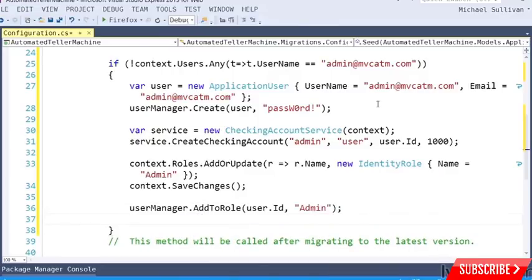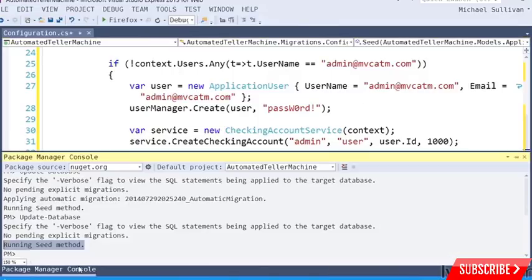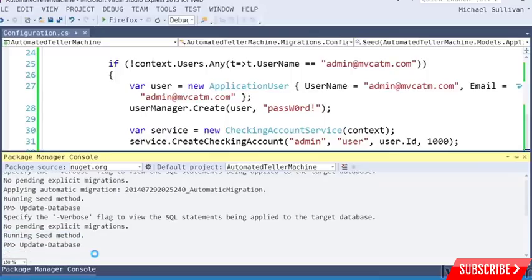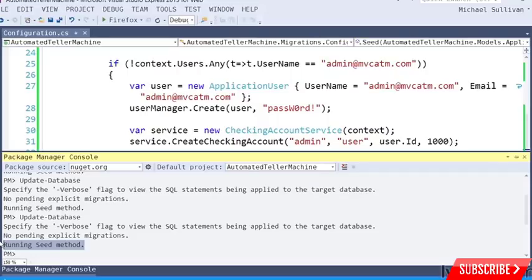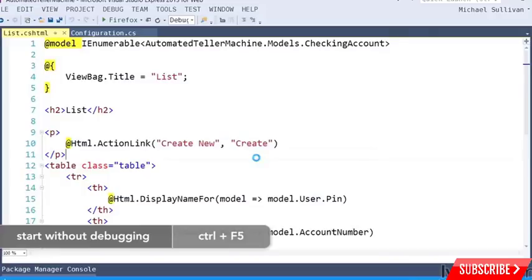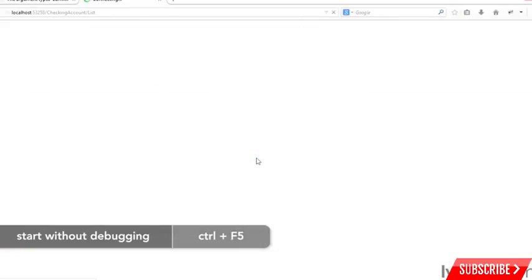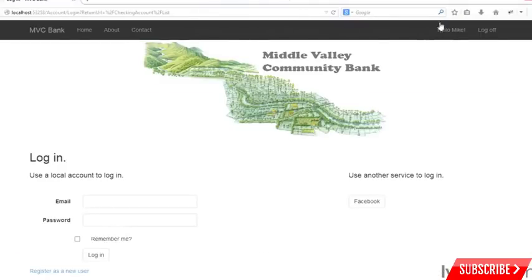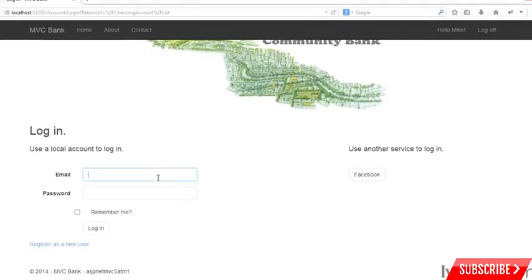Let's go ahead now and run the update database command and test this. So it says that it ran the seed method, and let's go over to the list view and then do Control F5 to build and try to view this page immediately. Notice that even though I'm logged in already, it's taking me to the login page since I don't have access to the list page. So let's go ahead and log in with the new admin account that we just created.